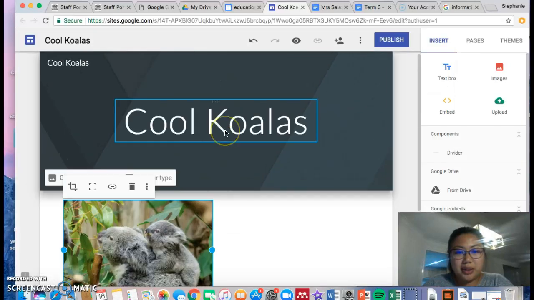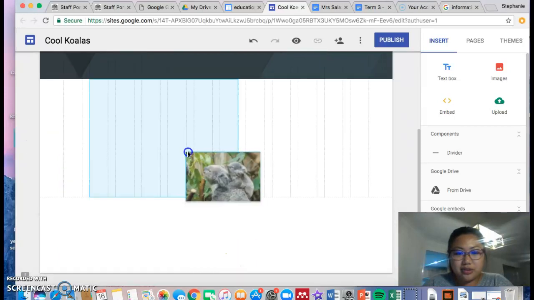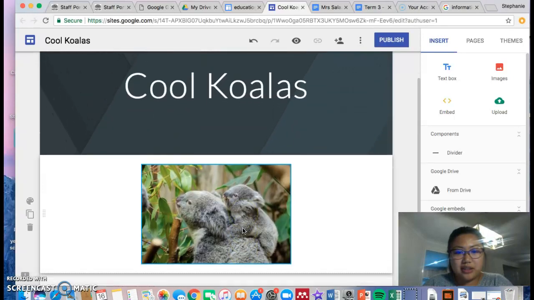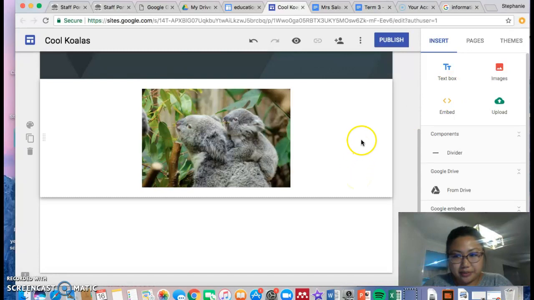Okay, so on my website, I don't really want it to be on the side there. So I'm actually going to drag it until it's towards the middle. That looks pretty good to me. So I think I'm ready now to add some text.